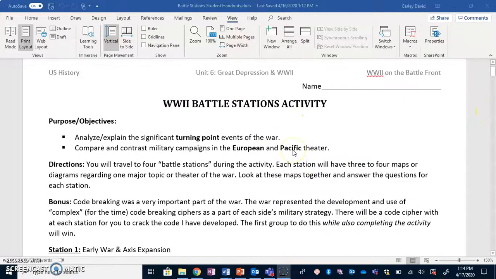Just want to give you a quick overview on the directions, some helpful hints for the battle stations activity. I used to do this type of thing in class. It was a little more exciting, but I think it has good information. It kind of shows you some visuals on what was going on during the war, so on and so forth.